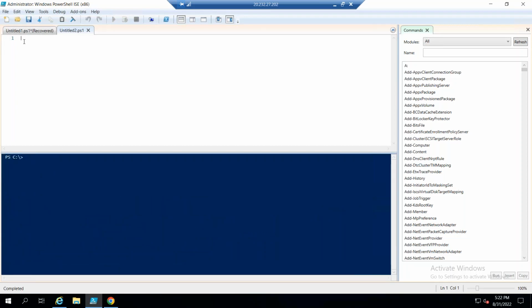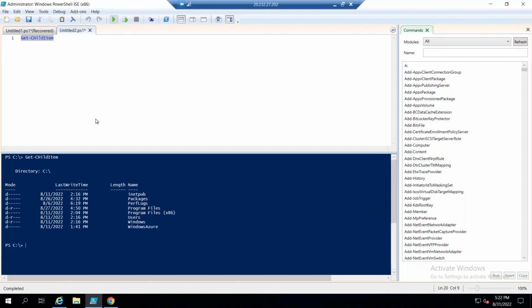Okay, so here I want to do one more thing. If I want to just get some list of folders or files, let me explain two important things here. One is that I want to just get the child item. Let me run this. So it is giving me all the folders under the C drive.